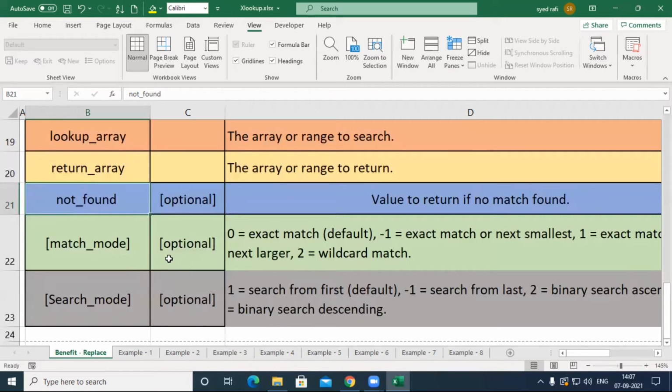What is the match mode? Match mode has several options: 0, -1, 1, 2. There are 4 modes here. 0 means exact match. We all know about the exact match. It is the default. If you forget to give the match mode, XLOOKUP will take it as 0, which is nothing but exact match. It is the default.